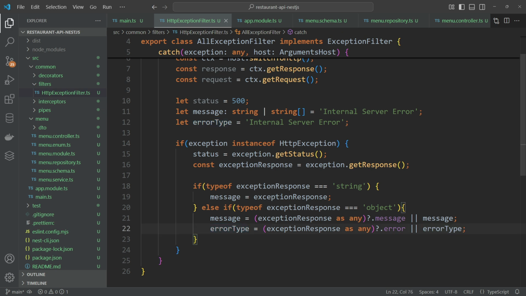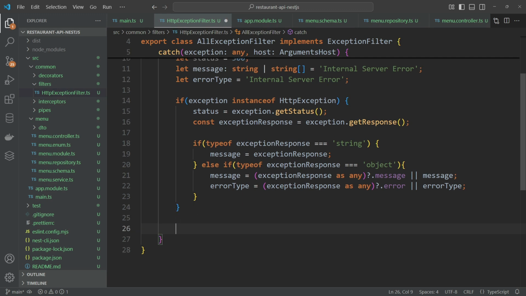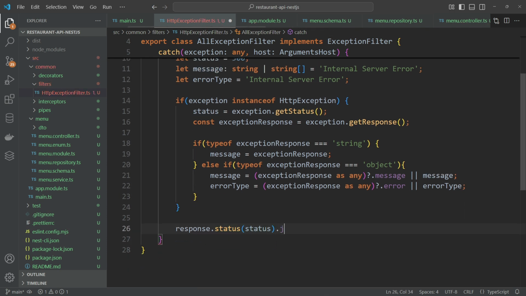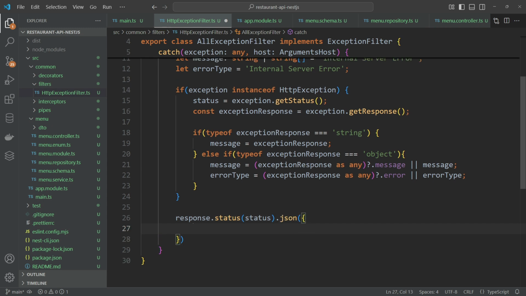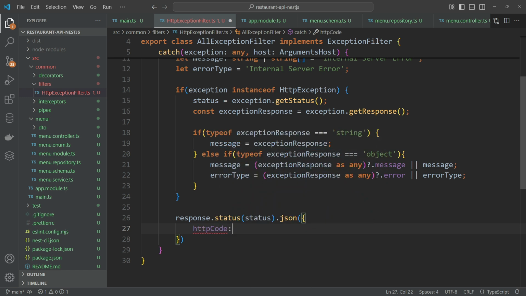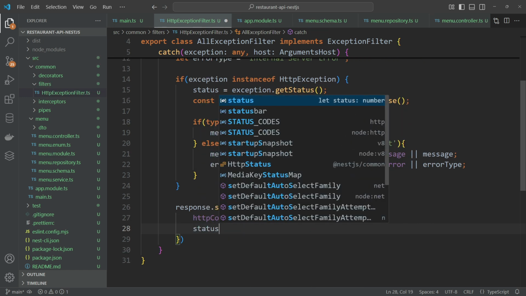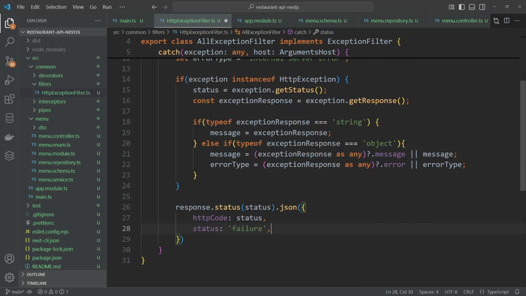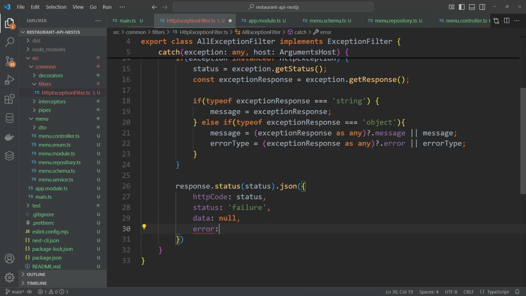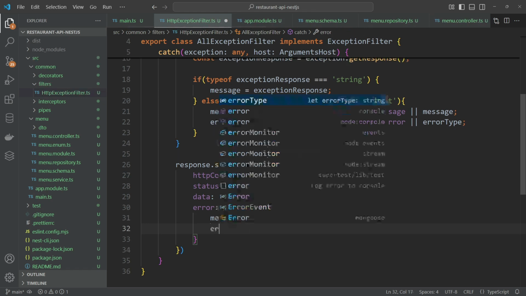Okay, great. Now what we will do, we'll send the response. Here I will say response.status, and it will have the status. The status is coming from this one. Then I will say .json, and we'll send the JSON object. So we'll send the same HTTP code, so HTTP code equals status, and status will be failure, and data. Data would be null in this case, and error would be message and error type.